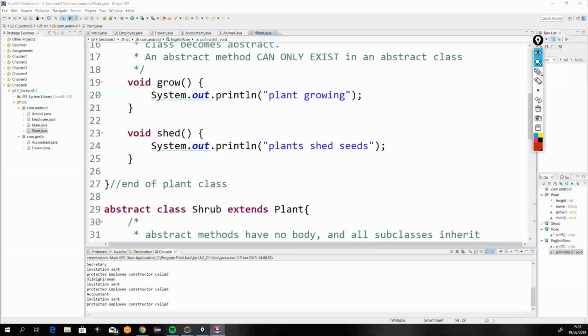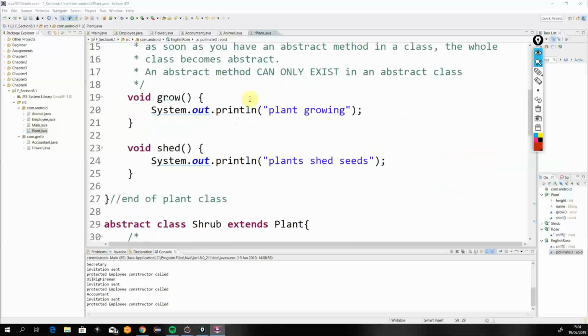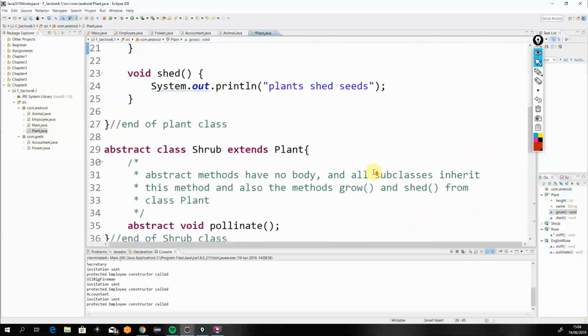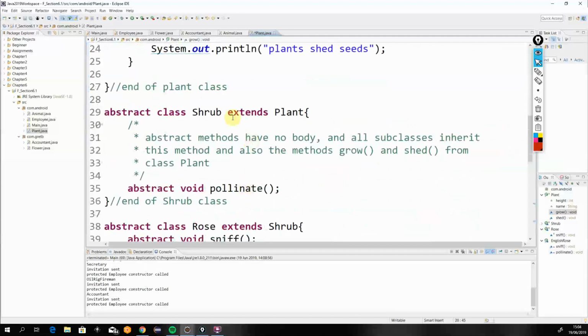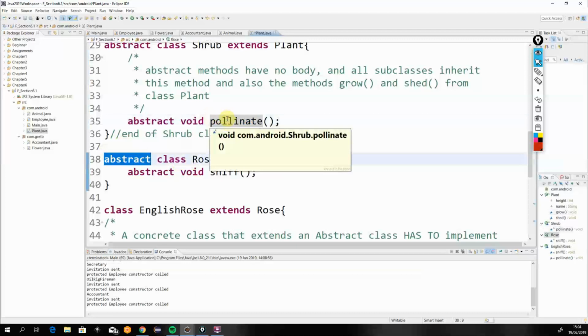Okay, so anyway, we have our plant class. In the abstract plant class, I have a grow method that says plant growing, and a shed method that says plants shed seed. Then I have an abstract void pollinate method in shrub, and shrub extends plant. I have an abstract void sniff inside rose, and rose extends shrub. I don't need to override the pollinate method in here because this is an abstract method as well. You only have to override an abstract method as soon as it hits a concrete class.